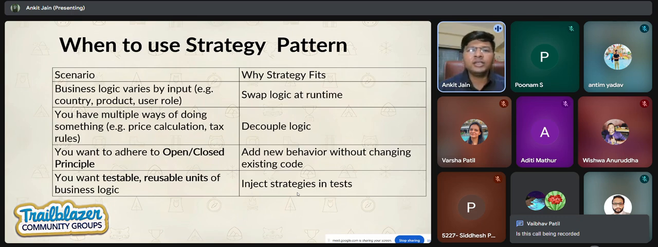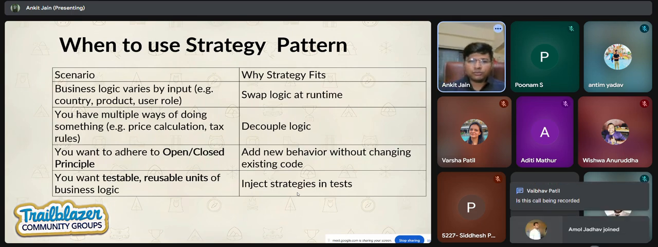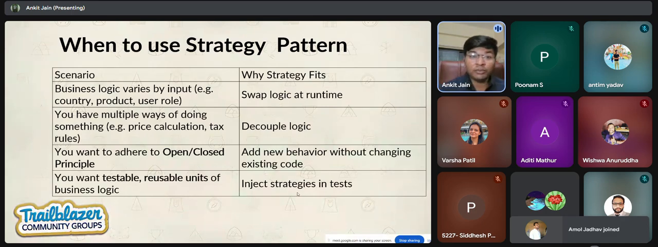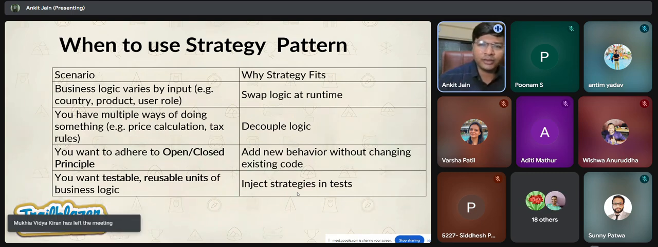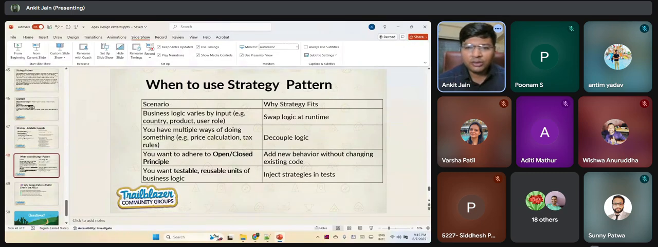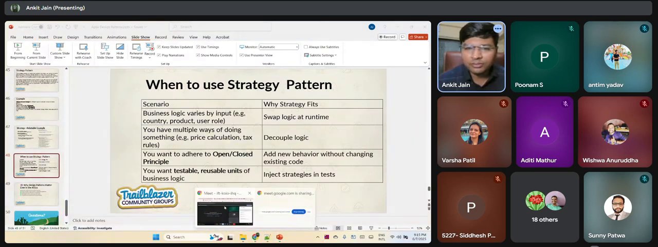And suppose I want to change the logic, there could be multiple ways the calculation could happen. So the logic would be decoupled. I know it's a little complicated, this strategy pattern. So if you have any questions, then we'll be happy to address them.